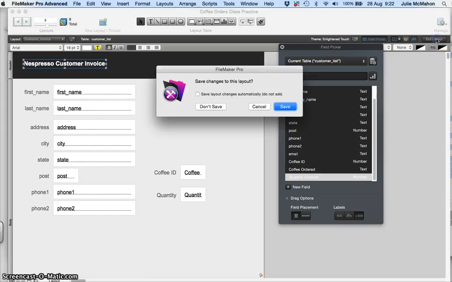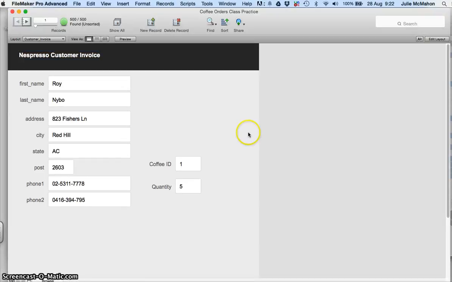Go ahead and exit the layout and save it. Just make sure that it is starting to populate with data. And so we've got just our main customer data, the coffee ID, and the quantity. So that's the first step.